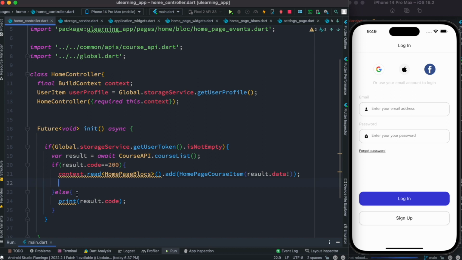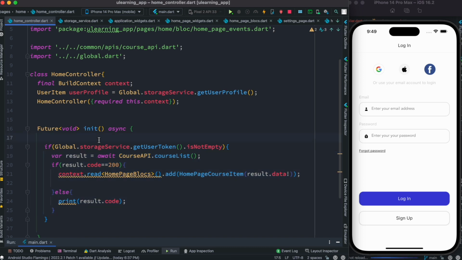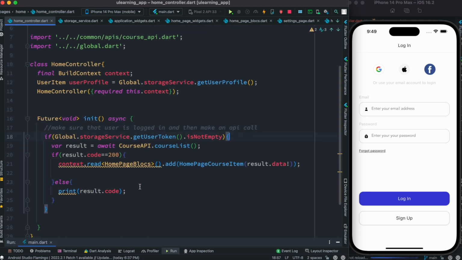Because if it is not empty, only in that situation this would get called, which also means the user has already logged in. But if the user has logged out, we don't go to this API call, which we don't need to. So over here, make sure that the user is logged in, and then make an API call. Okay, and with this we are good to go. Otherwise the user hasn't logged in, so this way we wouldn't have any problem.